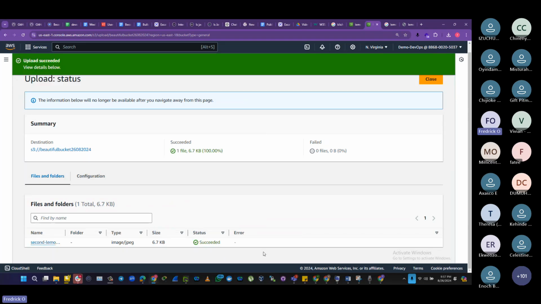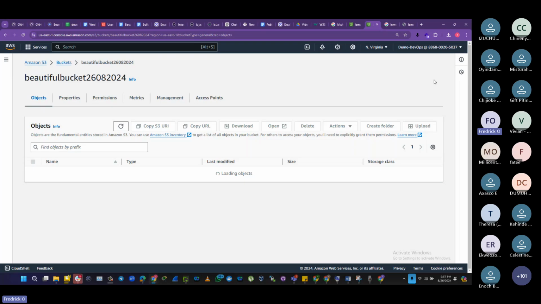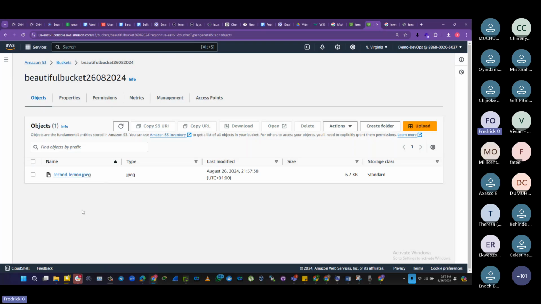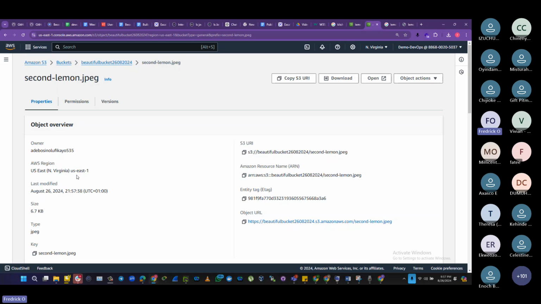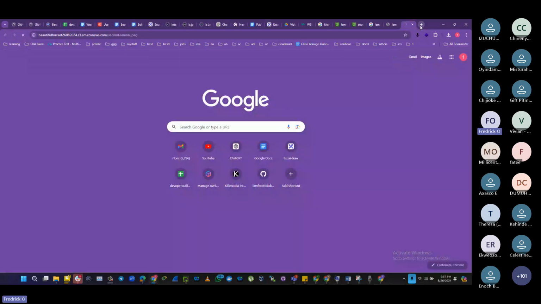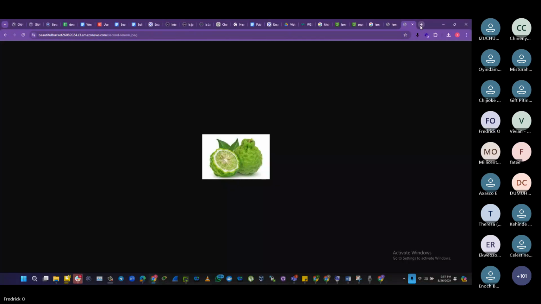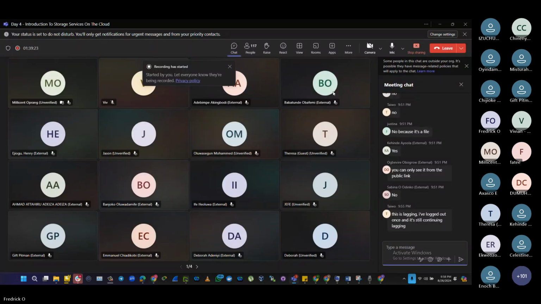Okay, good. So close this. This is the object we have inside the bucket. If you click on this right now, you're going to get this URL. If you copy this and paste this here and hit enter, can we see the bucket, the picture now? Friends, do we understand?